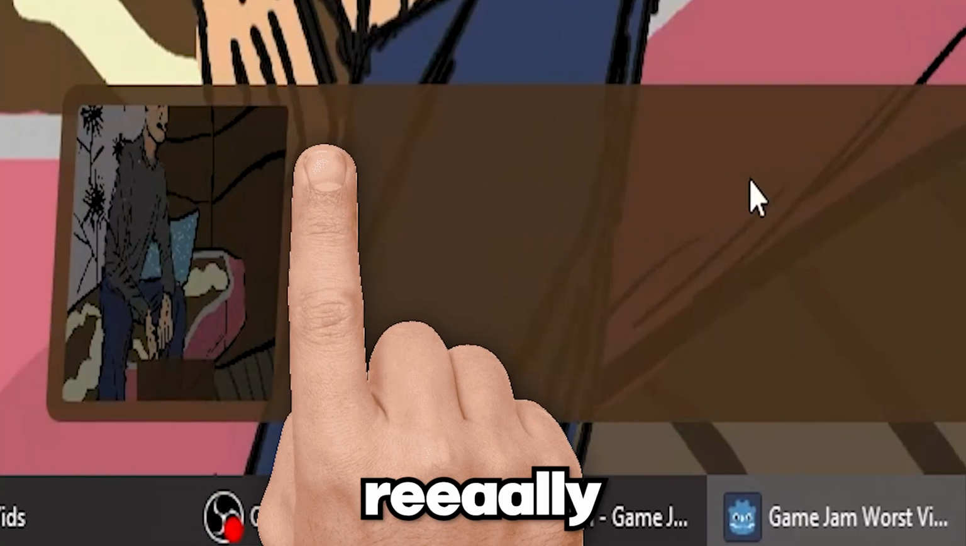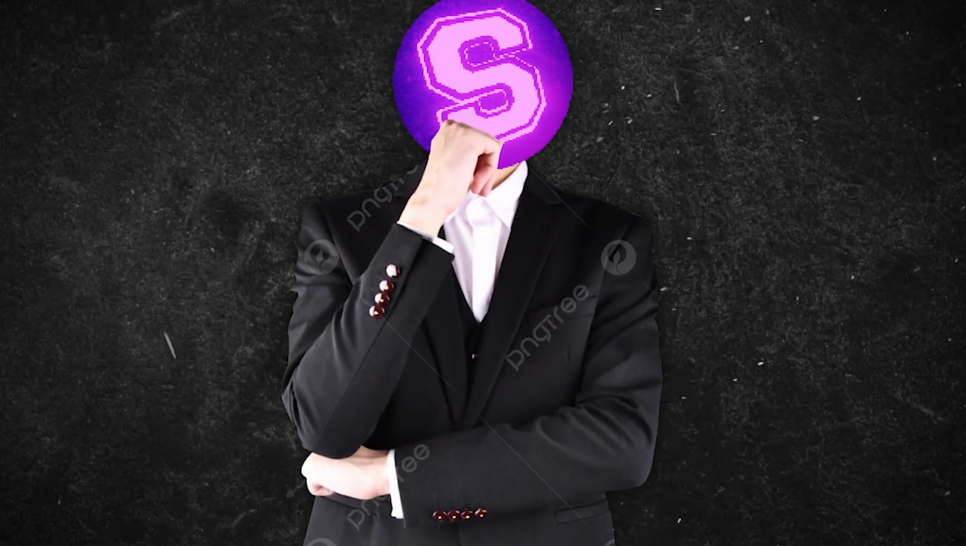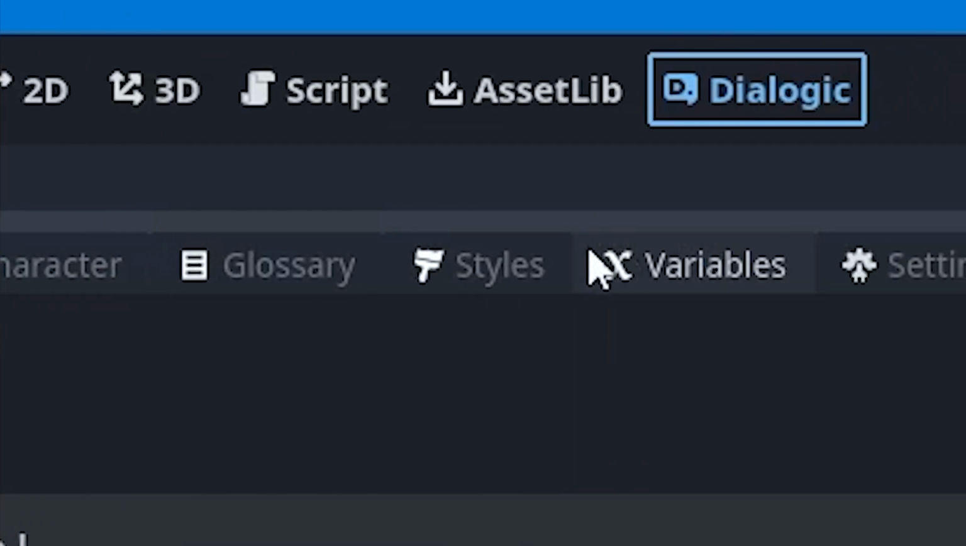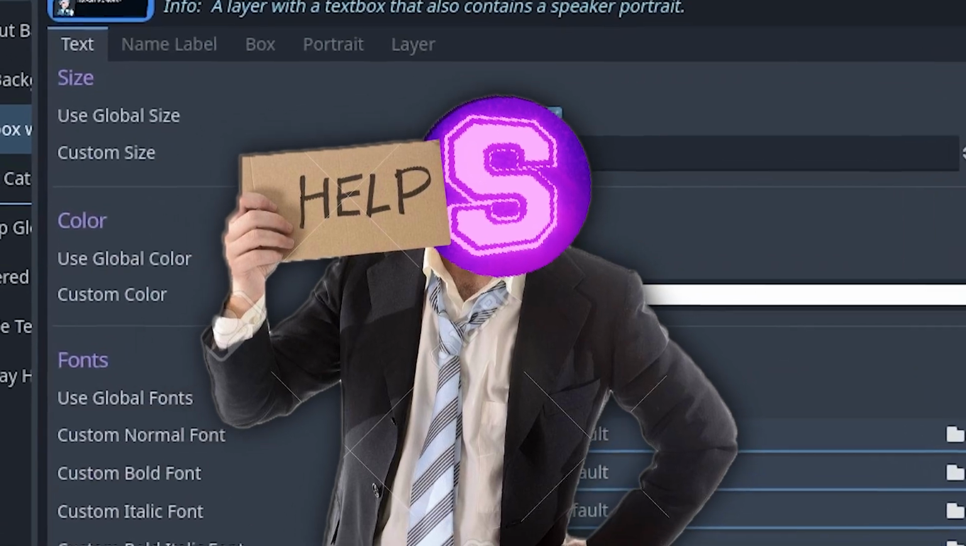Anyway, this UI really isn't going to cut it for this game. So let's make some UI that will fit our aesthetic. And here's another problem. I don't know how to do that. In Dialogic, there are styles. You can make your own styles, but this is just too hard for my brain to understand.